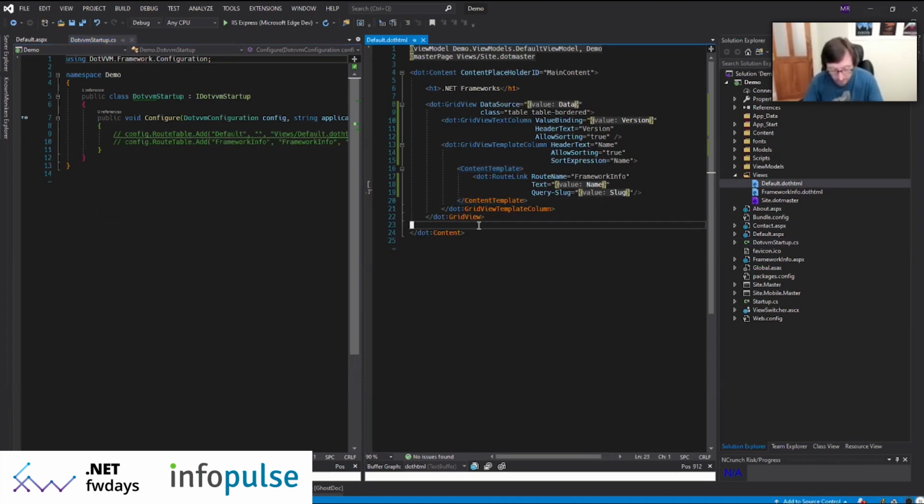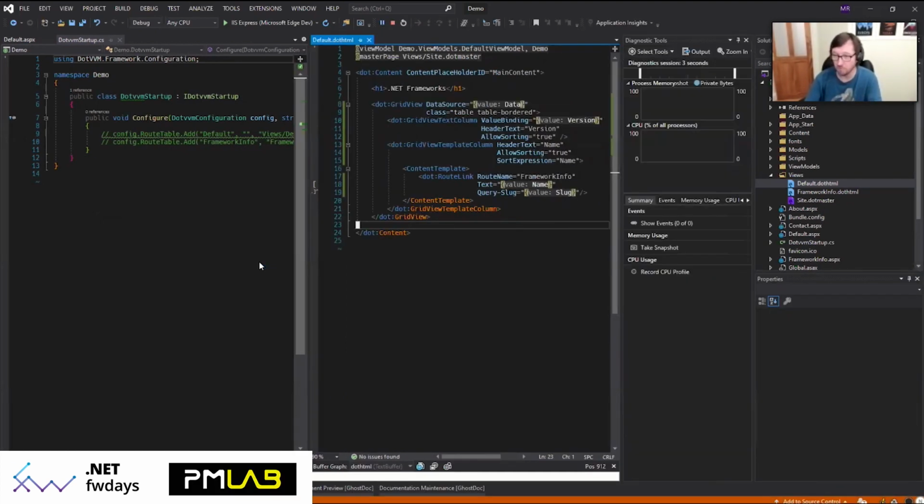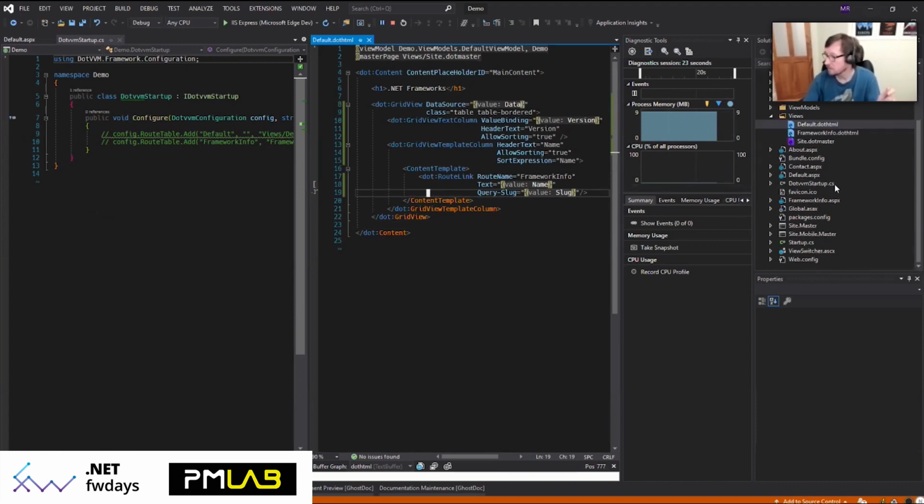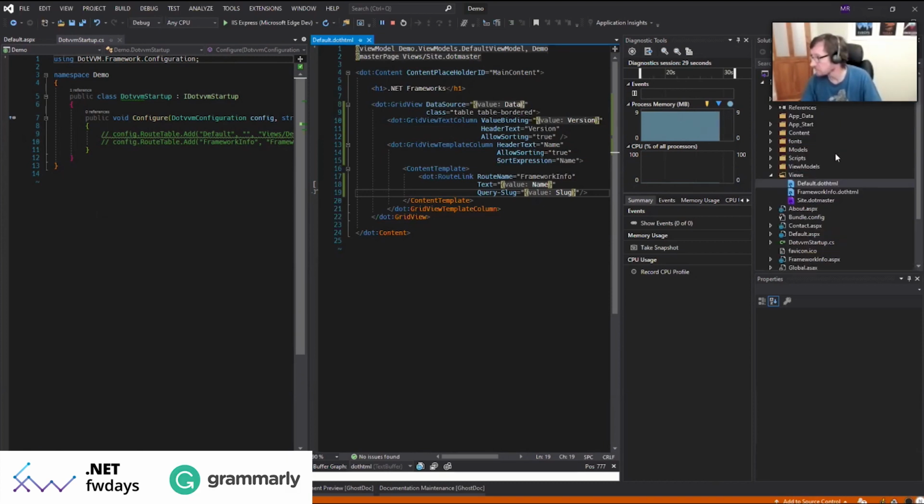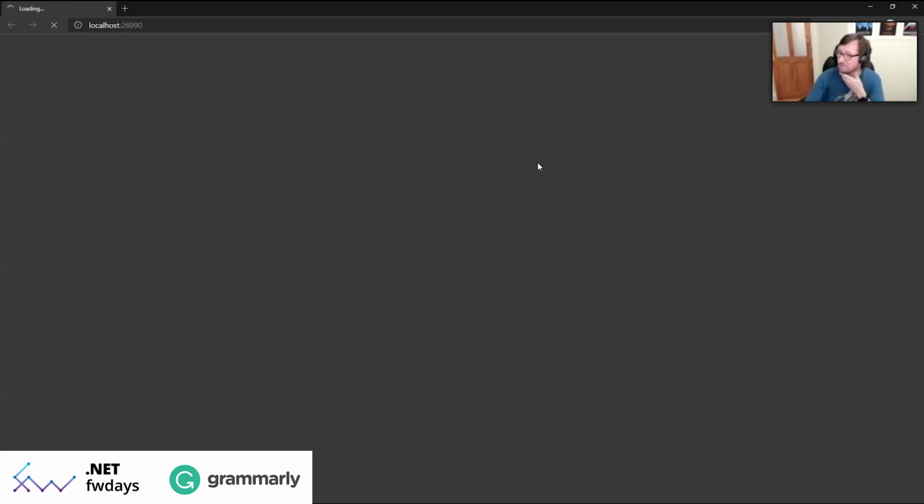Are you running? Yeah, there we go. So this is a pure ASP.NET Web Forms application, which is slowly starting up. Very slowly starting up. Come on, what are you doing? I'm going to find out where it's gone. There it is. It takes it a while.